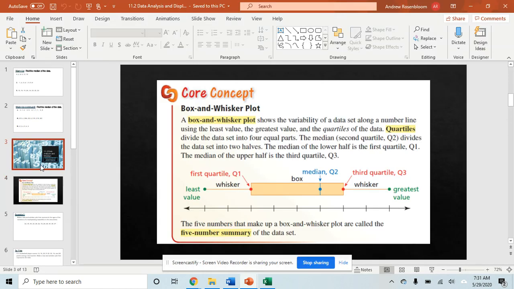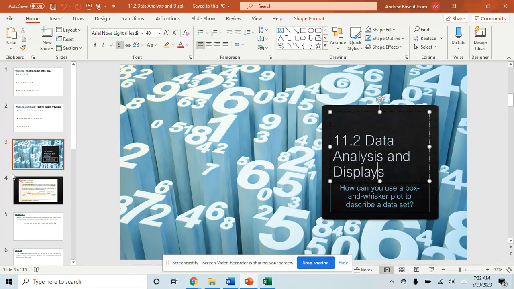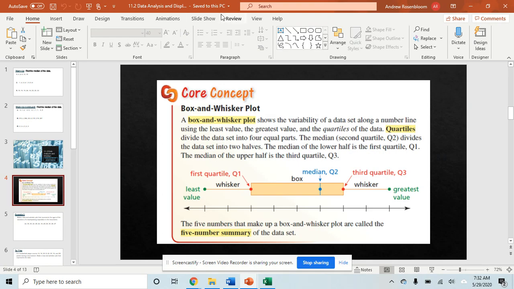Good morning, guys. We are going to talk about box and whisker plots today. So our lesson is about box and whisker plots. So let's take a look at that.